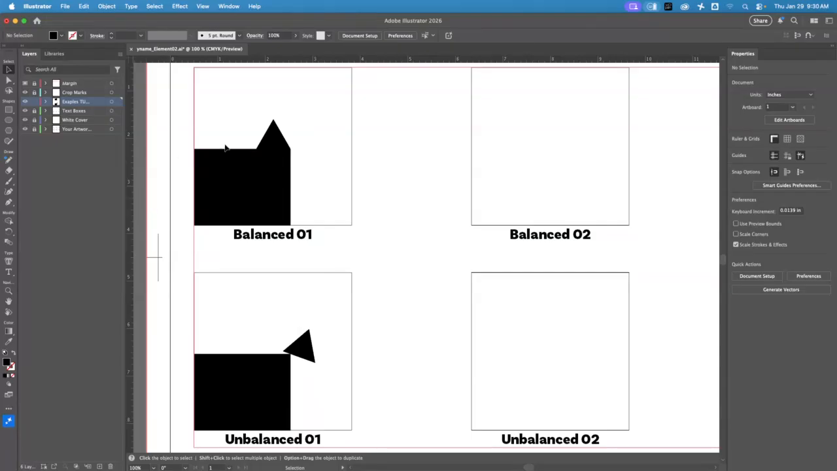We have this sense that here the triangle is solid. It looks like it's parked. It's balanced. Here it looks like it's about to fall off. It's unbalanced.